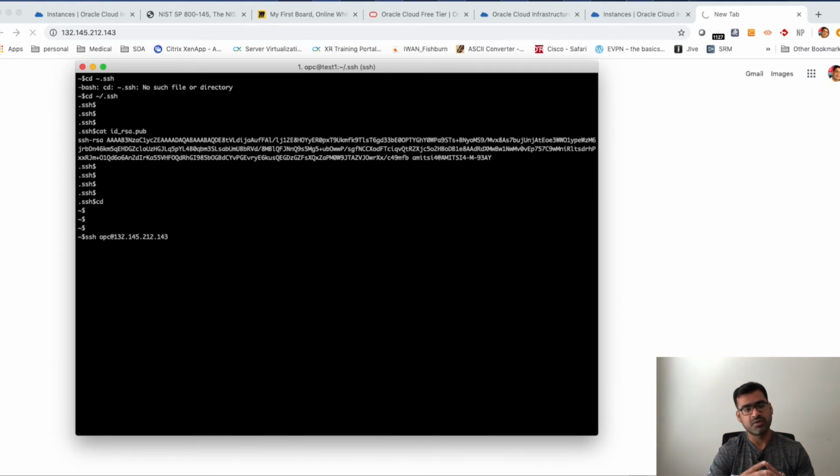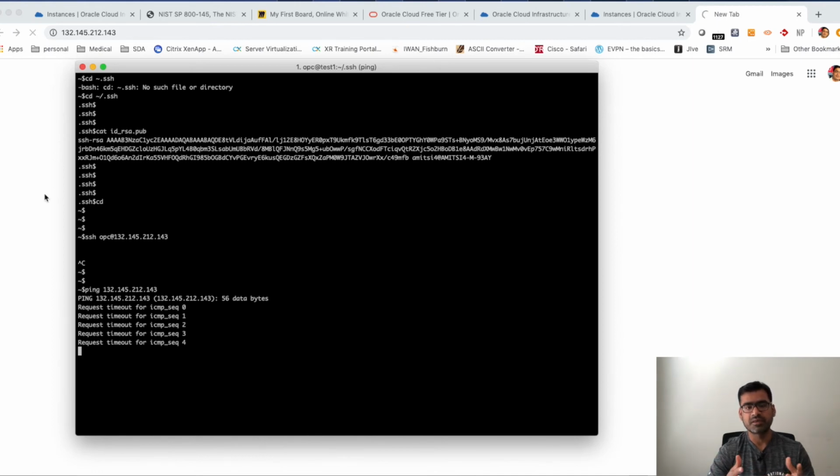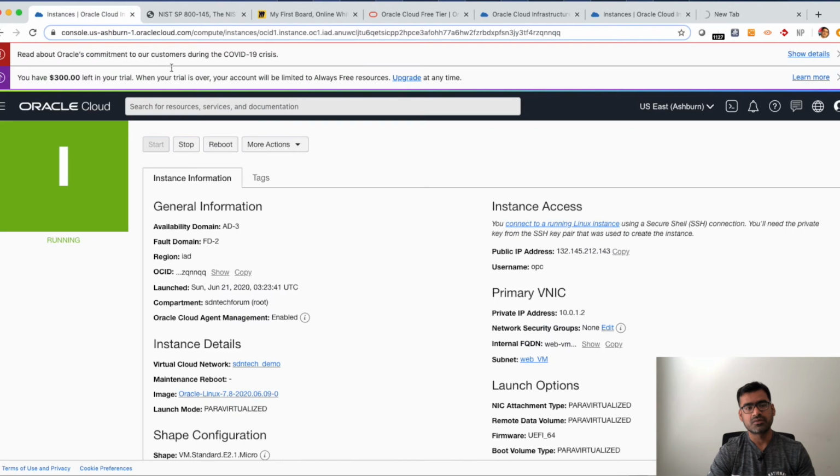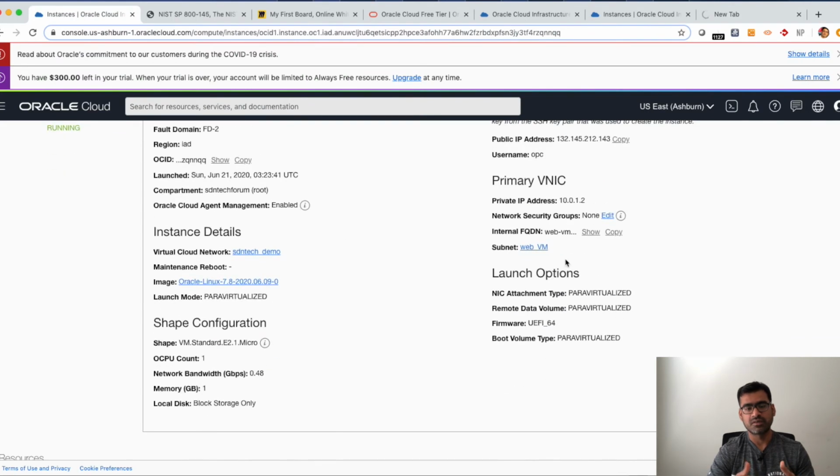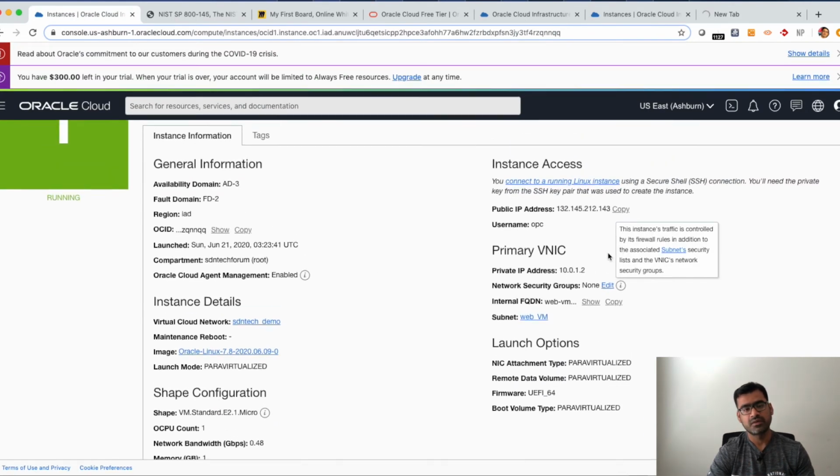So let me try to SSH to the machine, obviously using the username opc at that IP address, and you see what is happening. It's not accepting the SSH connection, and it will time out eventually. If I try to ping, what happens? Is it pinging? No, it's not pinging. So what is missing? Let's find that out.